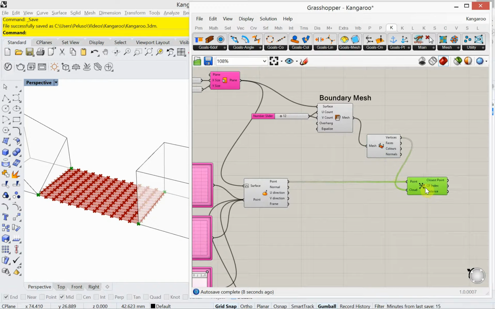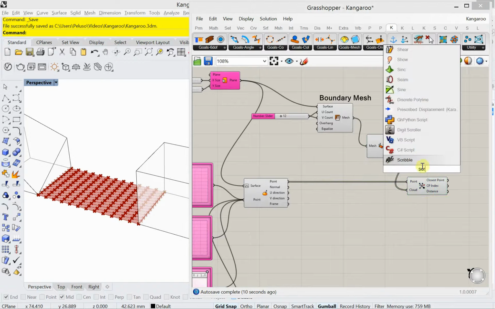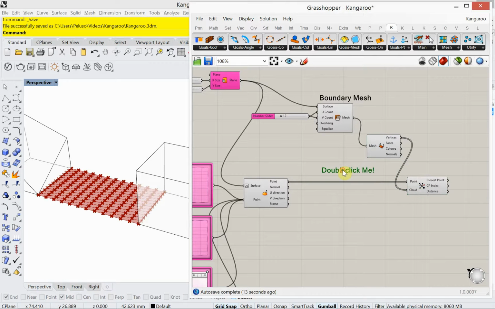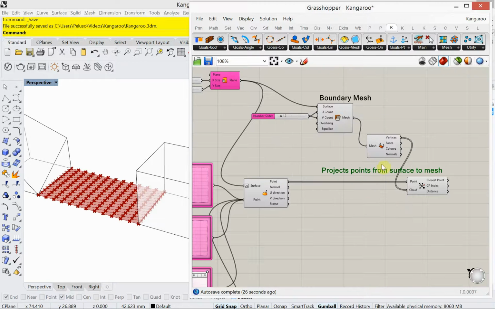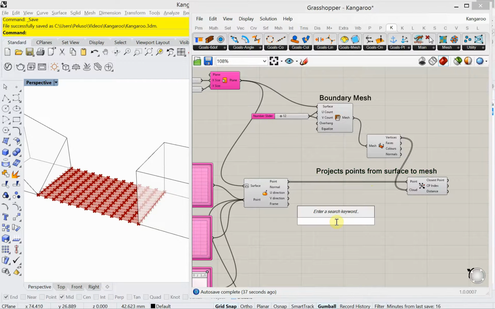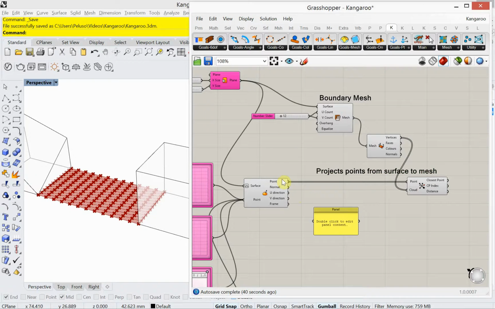Alright, so this closest point, basically what it does, if I use a scribble, is it projects the points from the surface to mesh, which we need. We need these anchor points to be on the mesh. Okay, and we could even look at this just a little bit closer while we're here. So I'm going to bring out a panel where I plug these points in. Okay, so there you see some XYZ values.